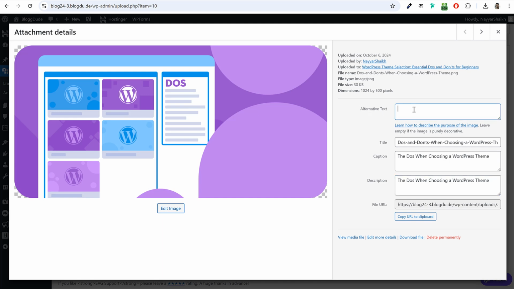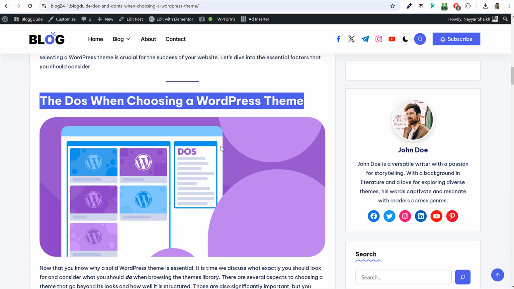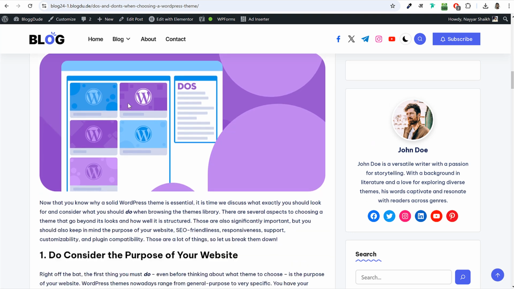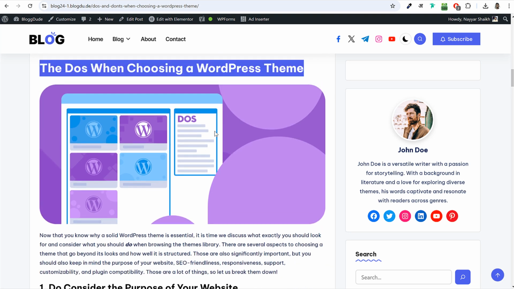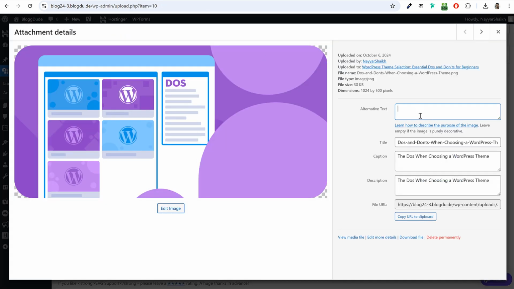Alternative text is basically if the website fails to load and this image does not load properly, then instead of that image, that alternative text will be displayed. And alternative text is again helpful for search engines.